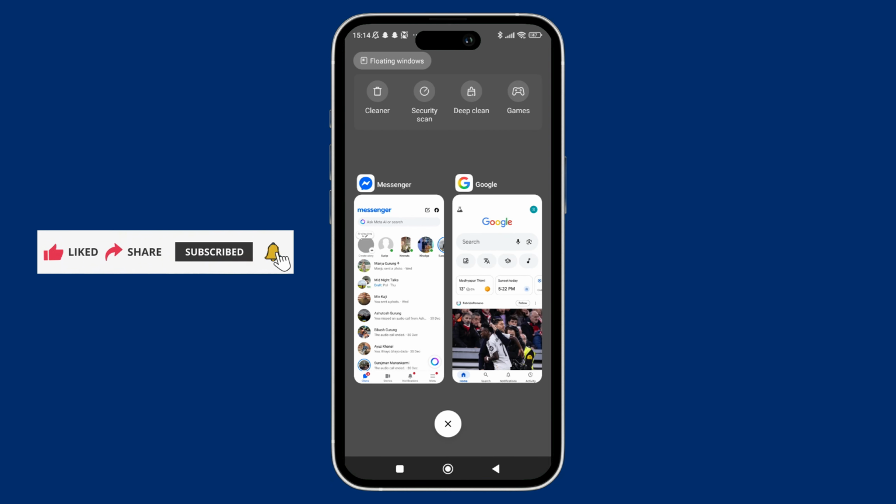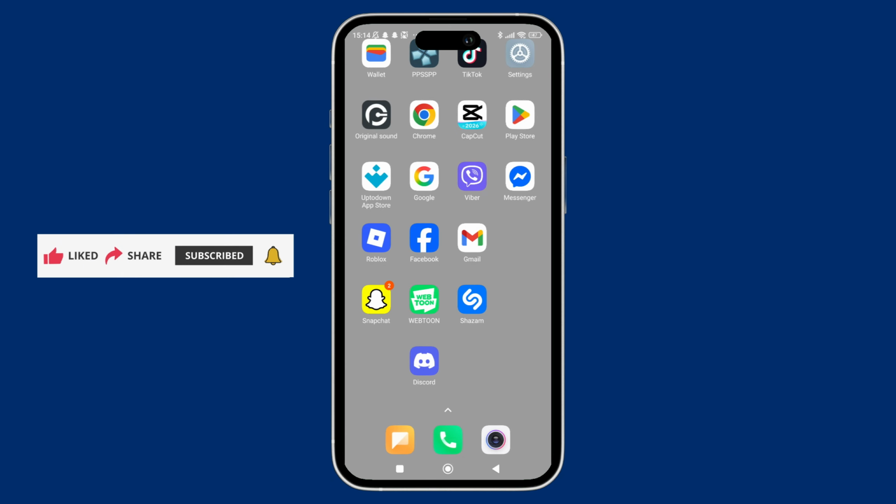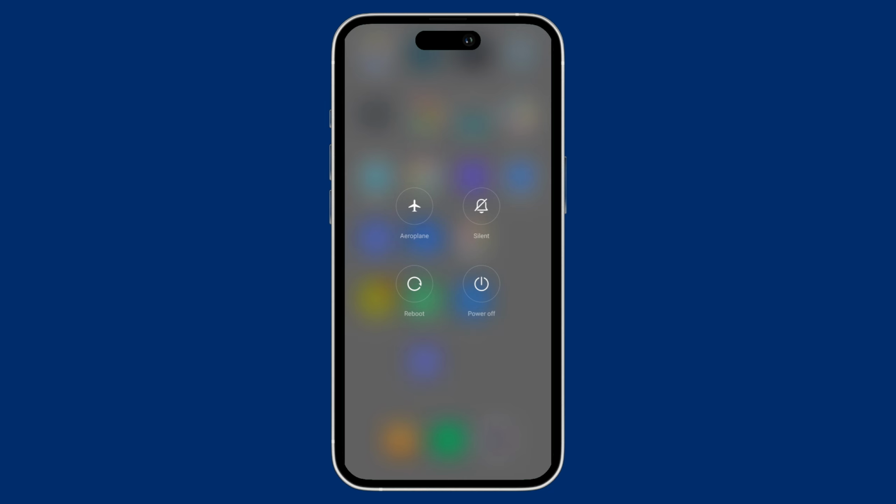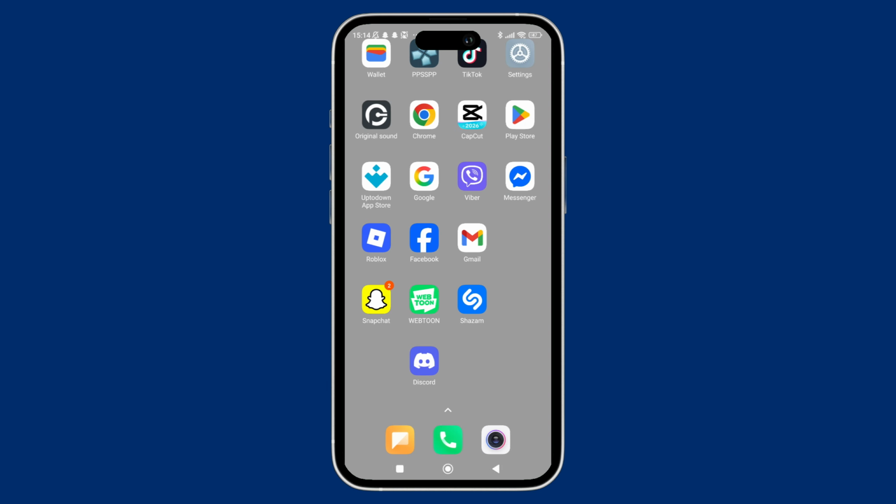Moving forward to step number 2, that is to restart Messenger and phone. Here, close the Messenger app completely, and after that, you can simply restart your phone. And once you're done with it, you can open Messenger and try again.